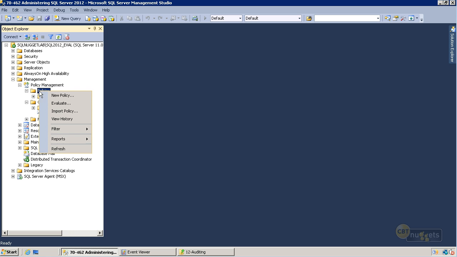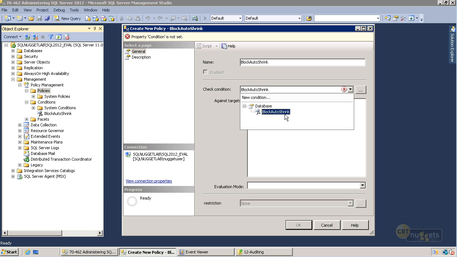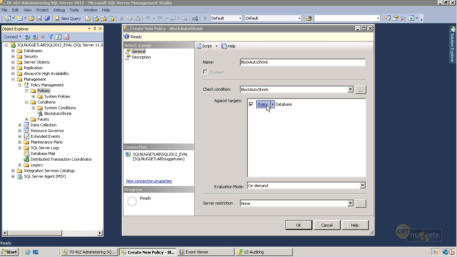Now we can go into policies, right click, and choose new policy. We can give this policy a name. We'll do the same thing here: Block auto shrink. We can choose our condition. There it is. And then you can choose what targets you want to run this against, and we're going to run this against the database level.